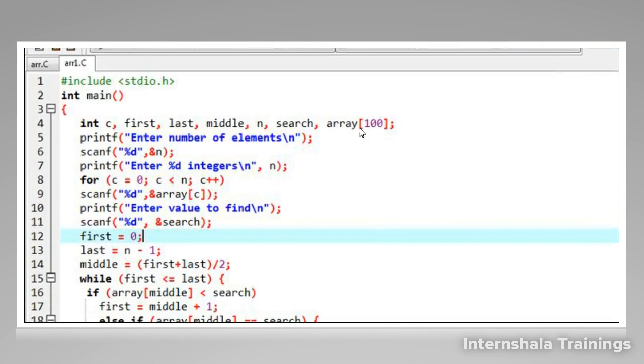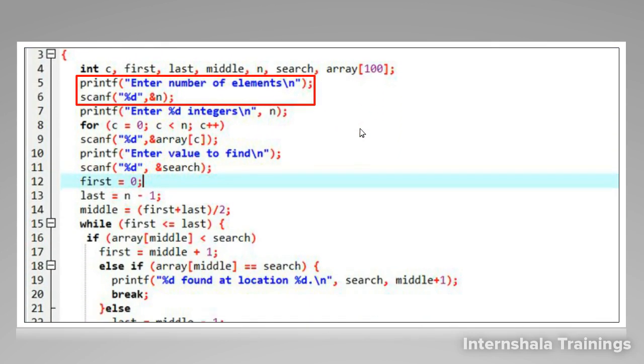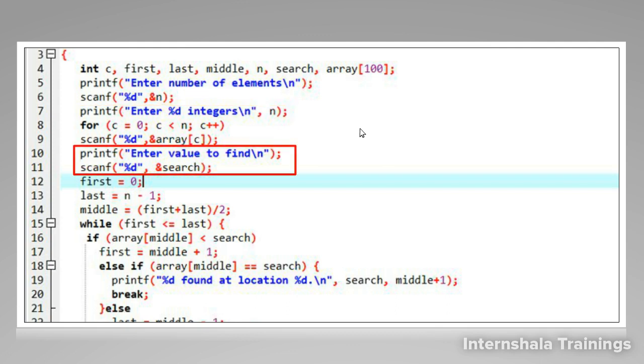Here's the code which is demonstrating this technique. First, the code allows users to enter number of elements in the array. Next, it allows users to enter element of the array in ascending order. Next, it asks for the number to be searched. Next, it finds the middle value of the array and then compares the element to be found with the middle value.